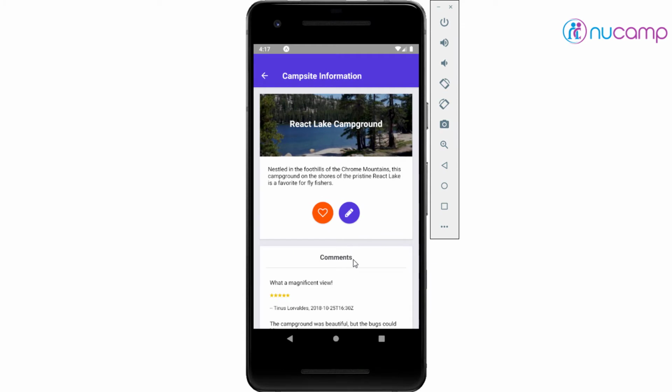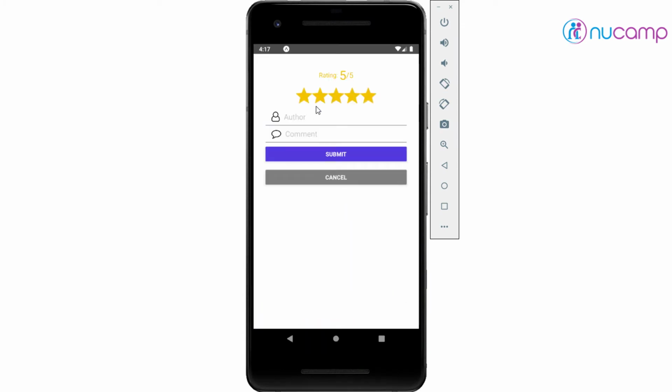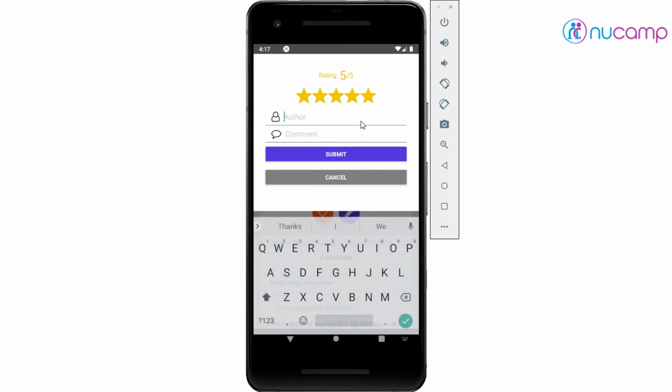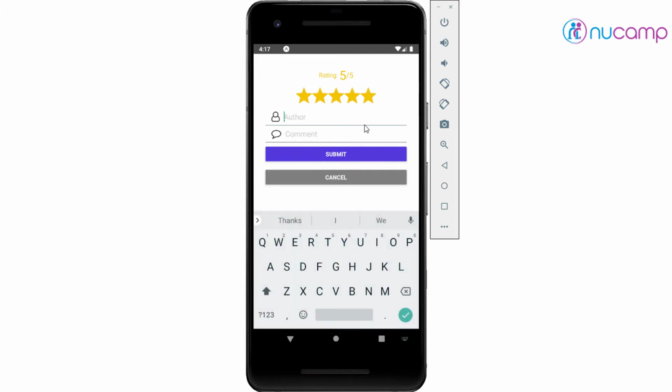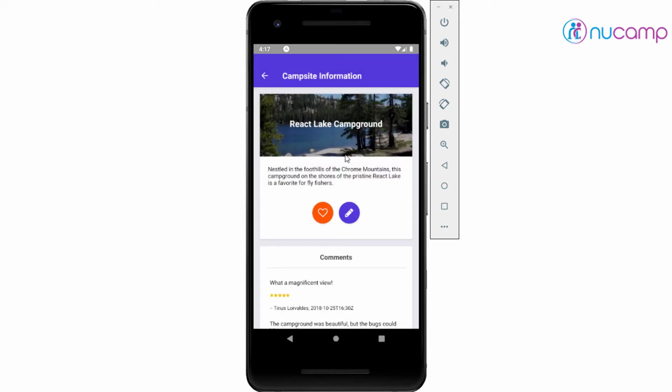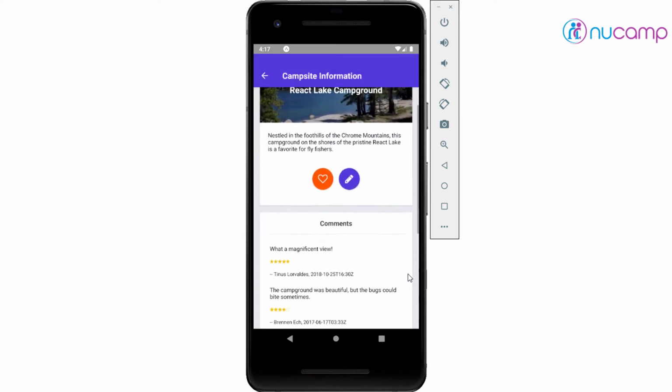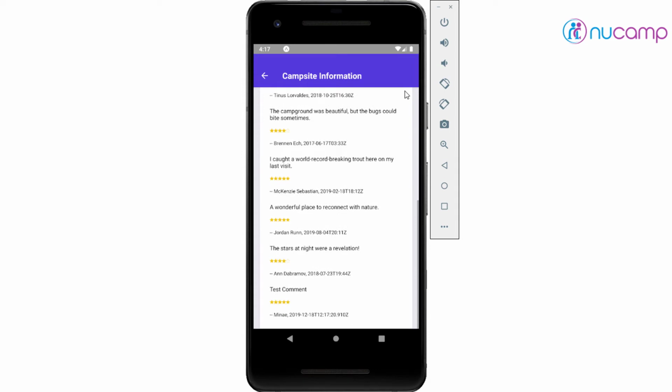In this assignment, you will apply what you've learned about modals and forms and Redux in React Native. You will create a modal that contains a form to allow a user to submit a rating and a comment about a campsite. You will also update the comment state in the Redux store so that it is added to the list of comments.